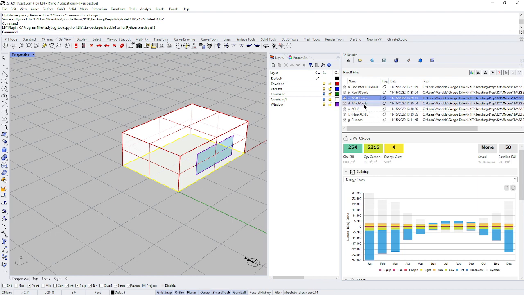Then I put in a window that's to US code, which is basically a double pane window. That helped a little bit. Then I switched, and again, you can just see what's happening. Basically, the envelopes are losing less. That's the green. The windows are slightly changing. Everything else is staying pretty much similar.